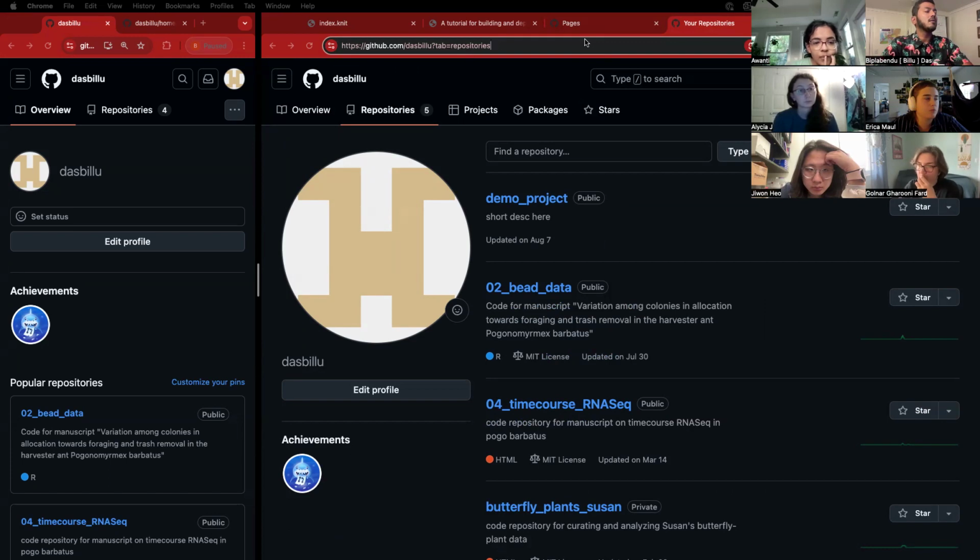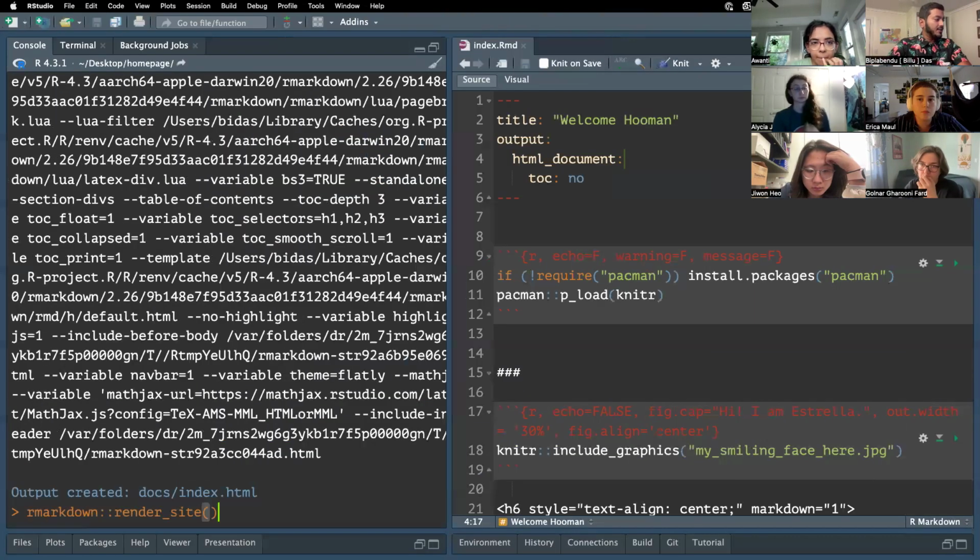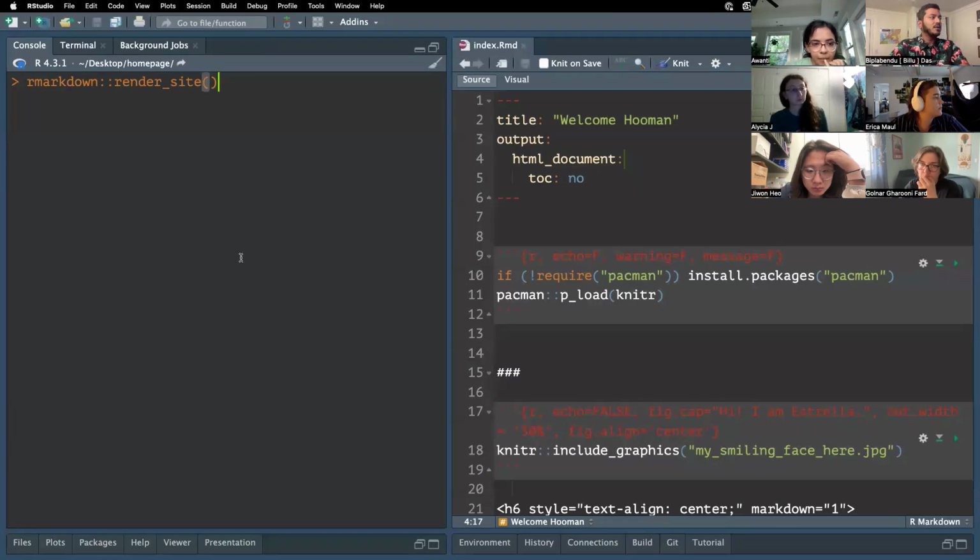What was that function that you just ran in the console? I missed that. It's called rmarkdown::render_site. So render_site is the function, render underscore site. Okay, thank you.